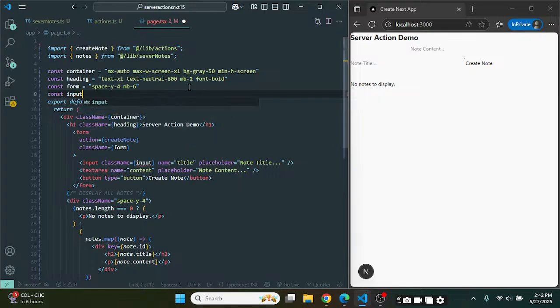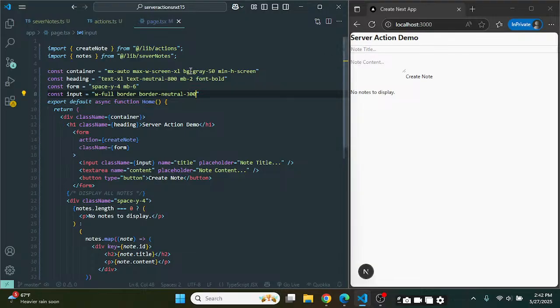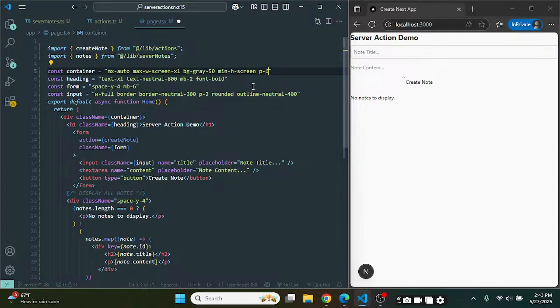And at the top, we'll create a const named input, set it equal to a width of full. Border, we want the border color to be neutral 300. Okay, we see that there. The padding will be 2. We'll go rounded. And we'll set outline to neutral 400. I think I want to give this a little bit of padding as well. We'll go padding of 6. There we go. Much better.